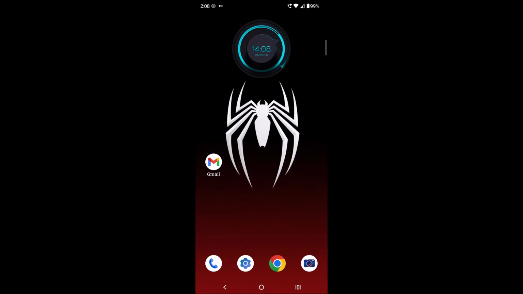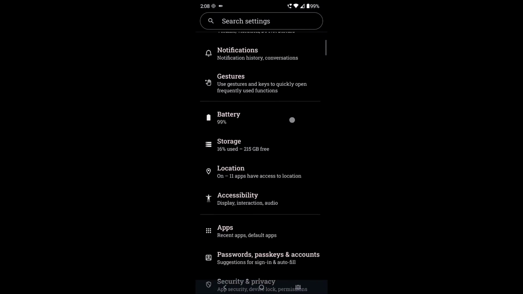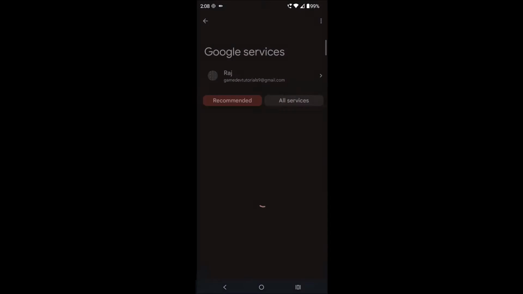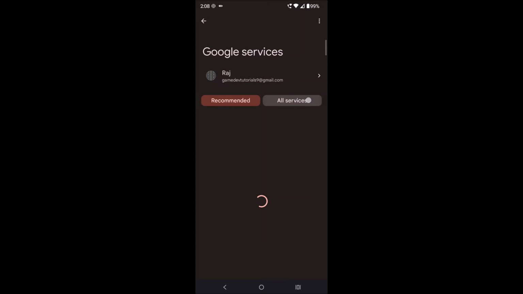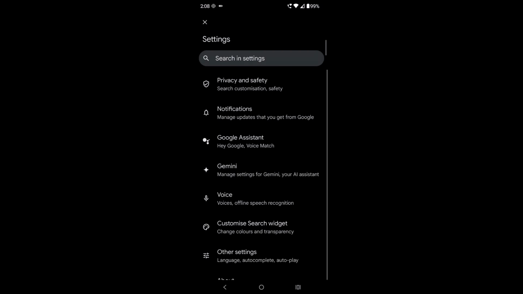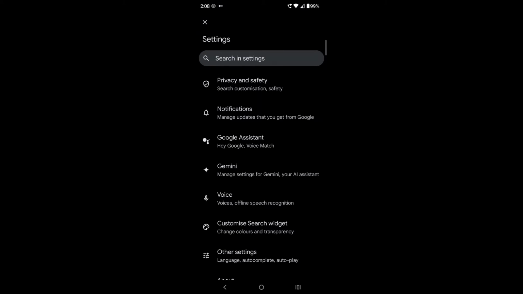To get the same options, you need to click on your phone settings. Then under settings, just click on the Google option. You will find the Google option here. Then you will find all services. Click on all services. Then click on search assistant and voice, and here click on Google Gemini if you are using Google Gemini. Click on Assistant if you are using Google Assistant.